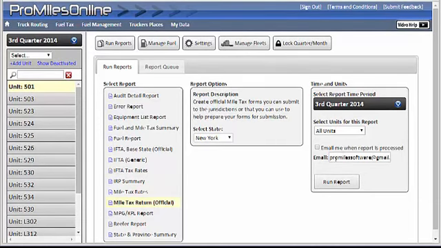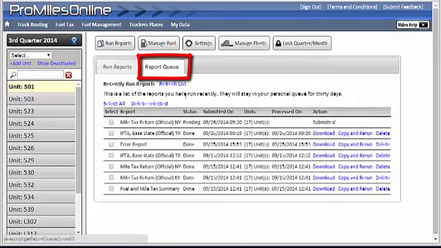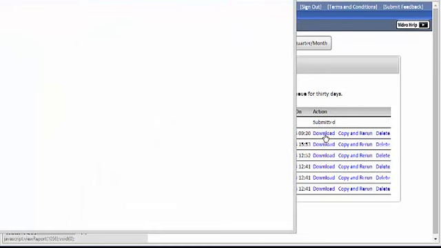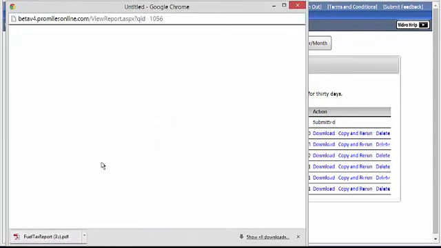But I'm going to go by quarter and click Run Report. Now the great thing about this is once you've clicked the Run Report button, over here in what we call the report queue is where reports end up, and they live here for a period of up to 30 days unless you come in here and delete them out. So the base state IFTA report that I just ran is already completed, so I can just click download, and depending on your browser, some of them will ask you where you want to save it or stuff like that.